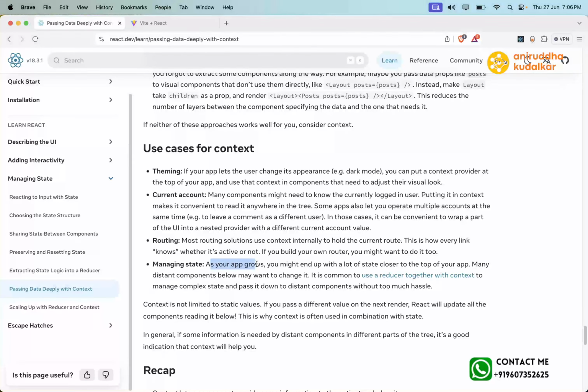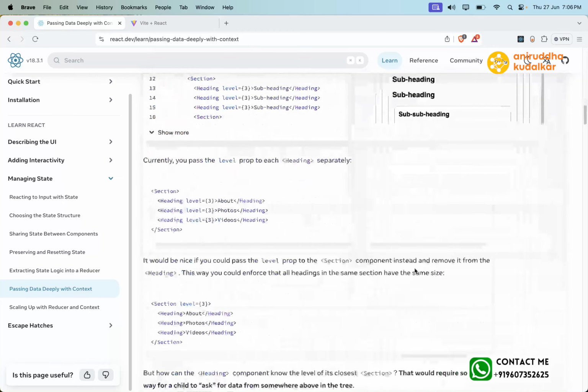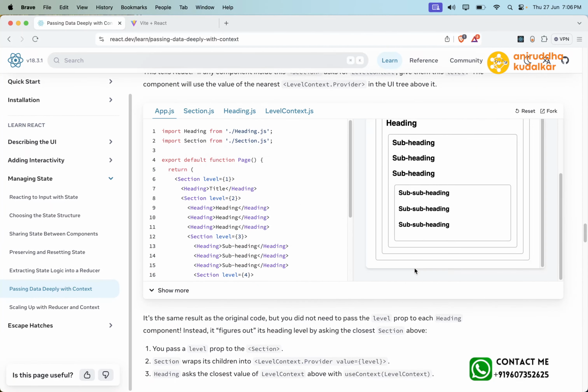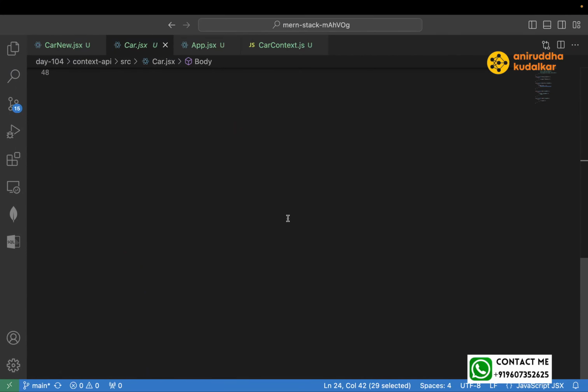Managing the state: as your app grows, you might end up with a lot of state closer to the top of your app. Many distant components below may want to change it. It's common to use the reducer together with the context. Tomorrow's topic, this one, using the reducer and the context together, right? That's what they are saying over here in the last part. Well, we have talked a lot on the topic of the context. Please revise it.